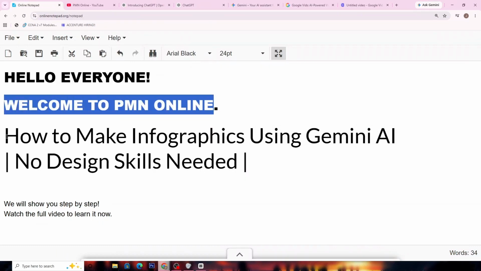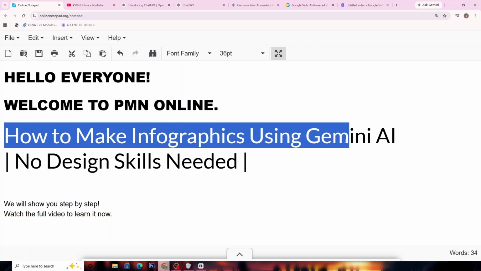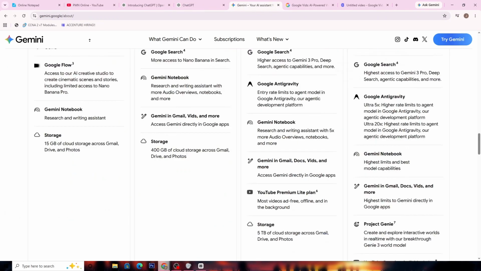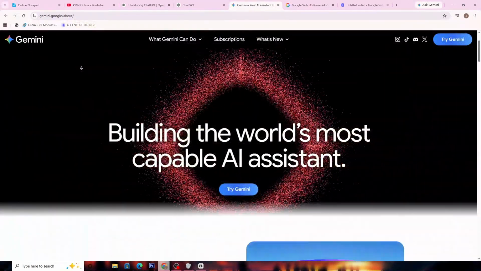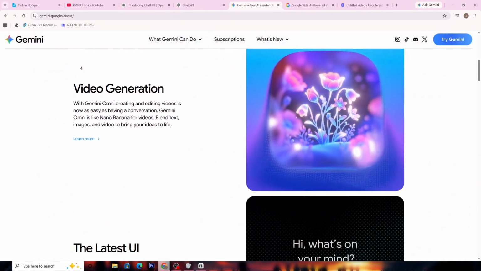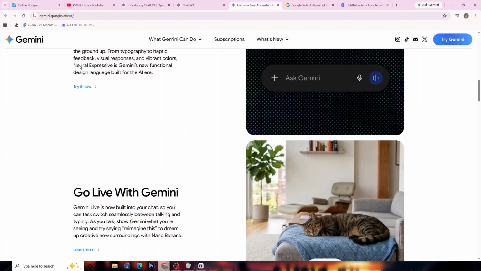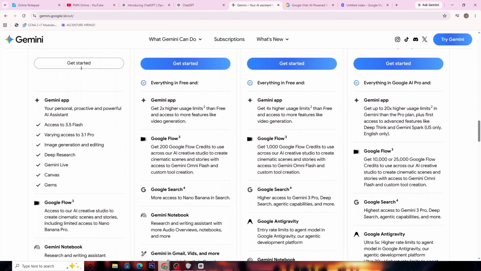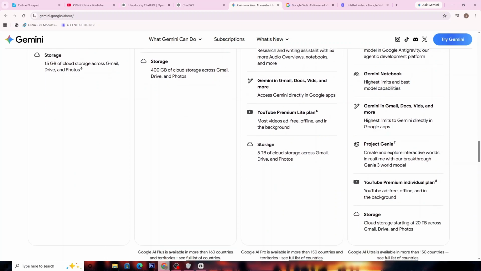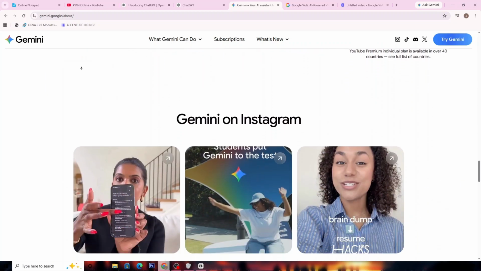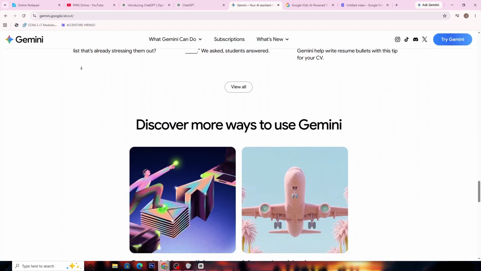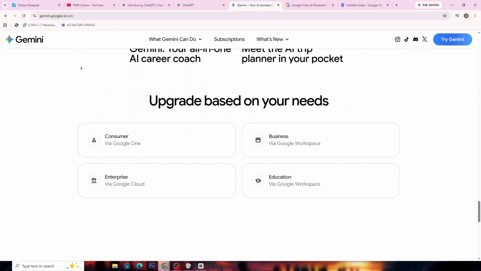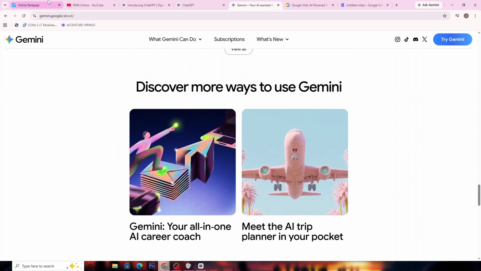In this video, we are going to cover how to make infographics using Gemini AI. No design skills needed. Creating infographics can be a daunting task, especially if you don't have any background in design. The process of choosing colors, fonts, and layouts might seem overwhelming to many. But what if I told you there's an easier way to create those stunning visuals without having to master complex design software? That's where Gemini AI comes in. With this tool, you can create eye-catching infographics in just a few clicks, even if you've never designed anything before. Let's dive right in and explore how you can make this happen.